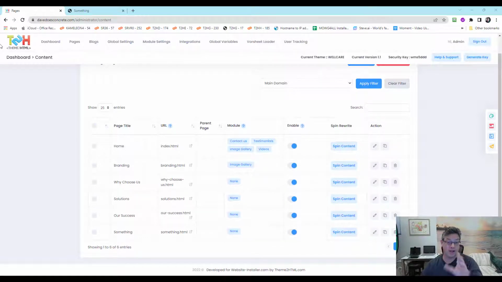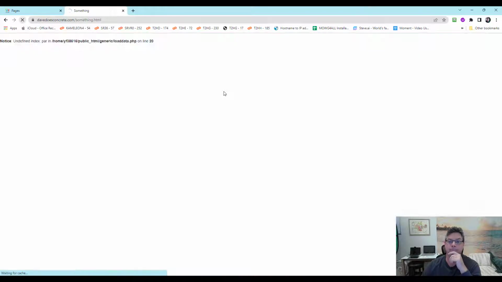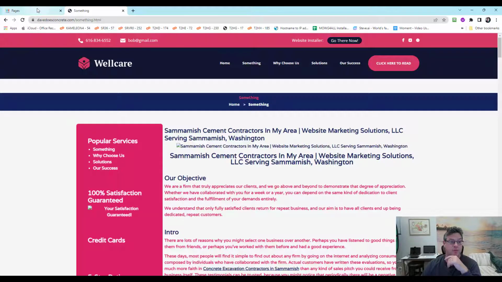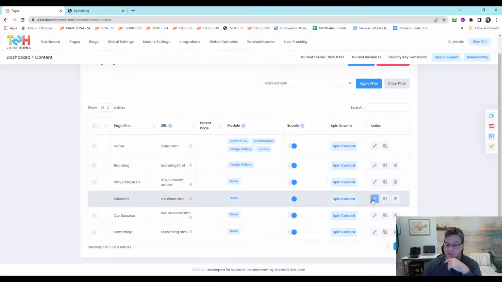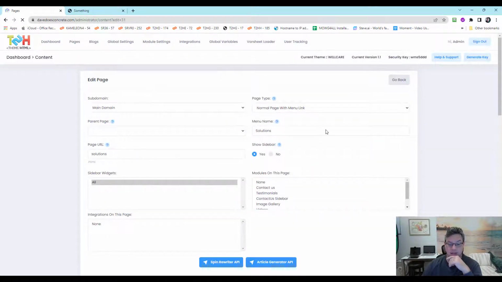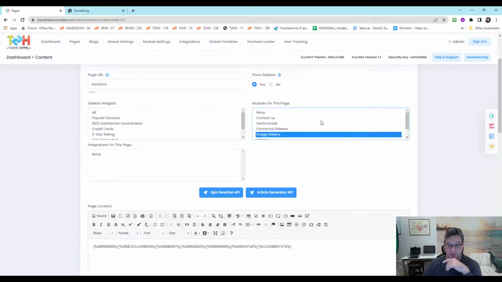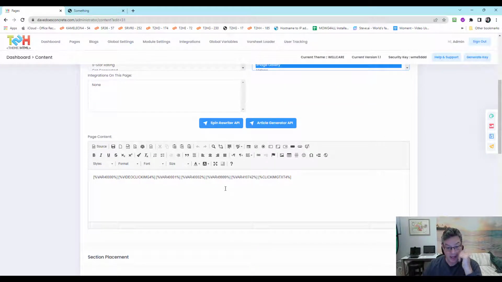Okay, so while I've got that in with them, let's go ahead and do this on a page that is showing up. Because again, you can do it on more than one page. Let's do it on the solutions page. So I'm going to go ahead and enable it. Image gallery, enabled. And I'm going to stick that at the beginning or the end, I don't care. So here we go.